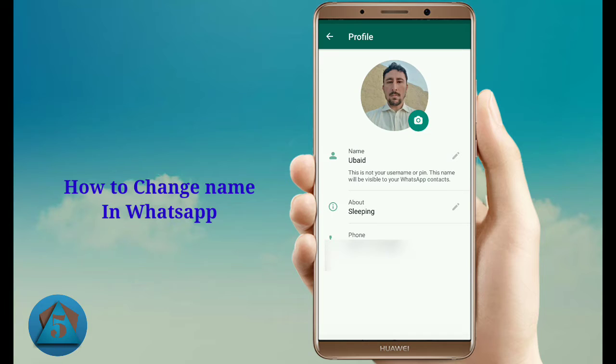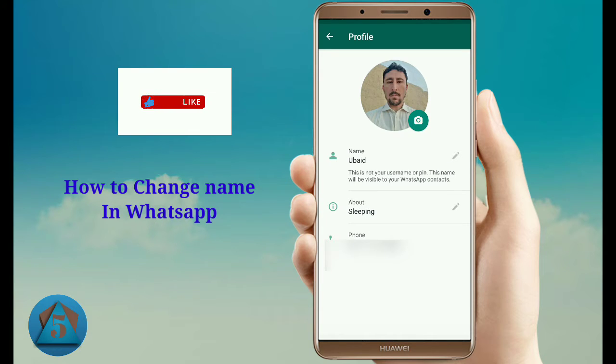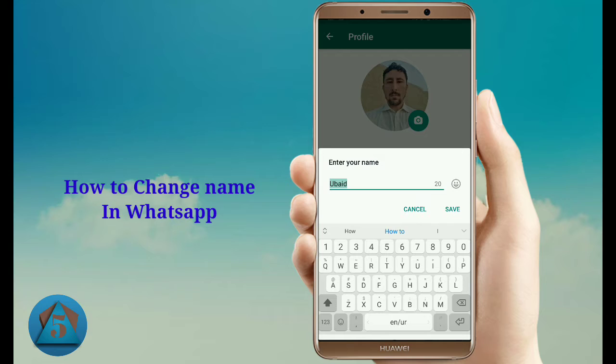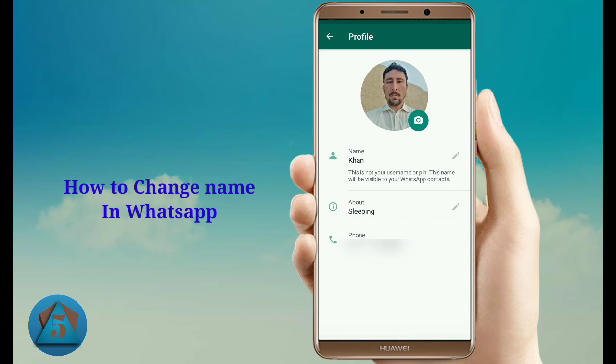Once you tap on this, then you will see three options: your name, your about option, and phone number. So simply tap on your name, and here you can change your WhatsApp name. So let's suppose I am changing it to this one, and now tap on save button. Now it has been changed.